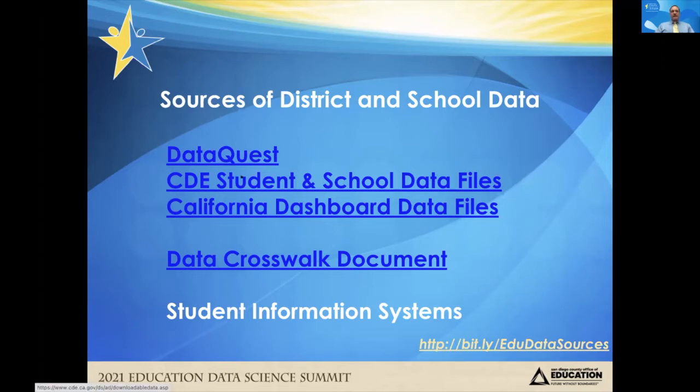CDE also puts out student and school data files. Those are the files that we use to create some of our data tools. Typically when it goes into DataQuest, these are the files that they use, and they're released about the same time. There are also some dashboard files. Now, the dashboard was a big thing. This past 2020 dashboard was really just some data files being released. The 2022 dashboard will pretty much be the same thing. And then we also have a data crosswalk.